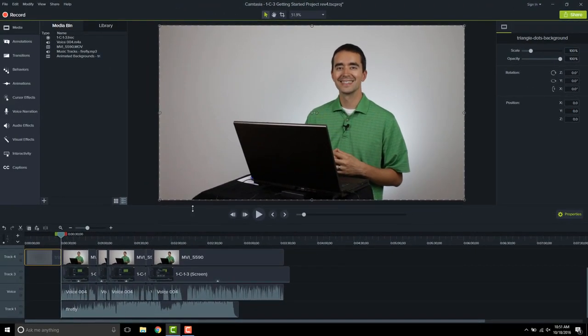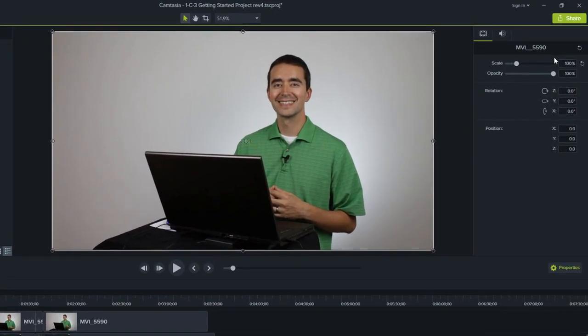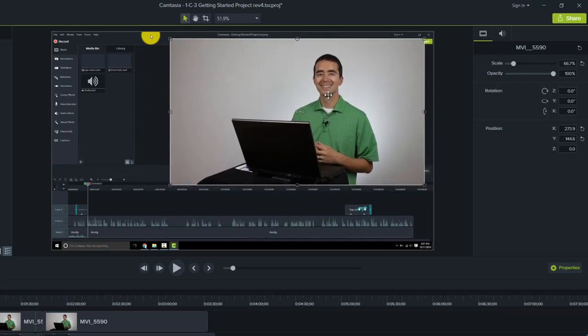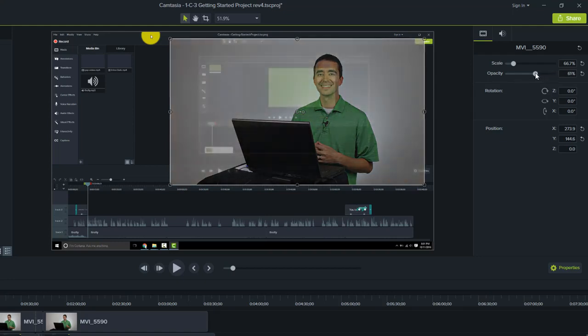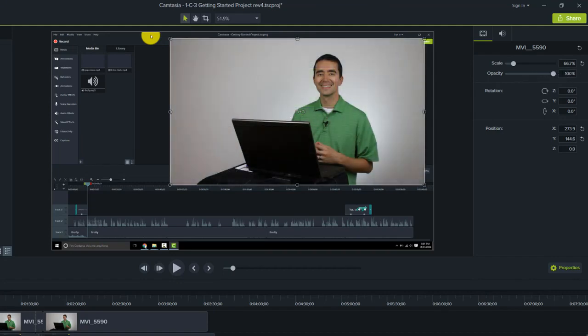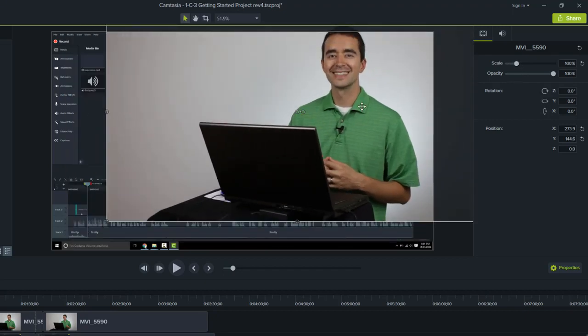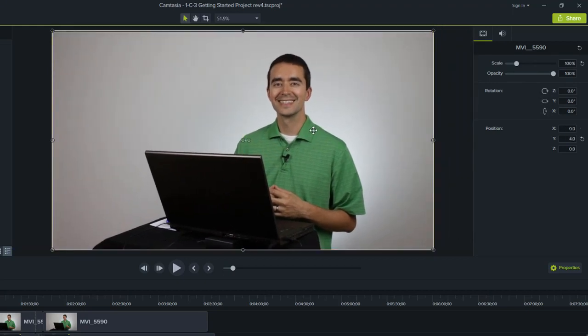Let me show you an example. If I click on this clip of me, I can see that it's scaled to 100%, but maybe I want it scaled down and I want it moved. You can see that it's changing the position, it's changing the scale. And if I need to be see-through or somewhat transparent, I can drop this opacity to make myself more or less see-through. So this Properties panel is going to help you to get things the size you want and change opacity or transparency. Now I'm going to move all of this back.